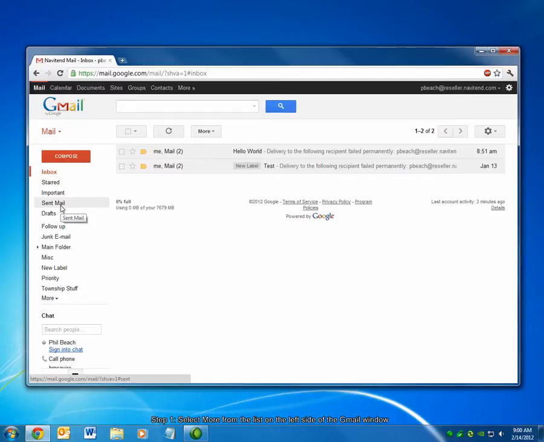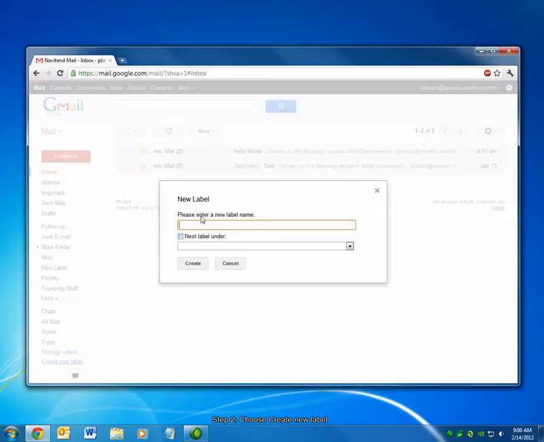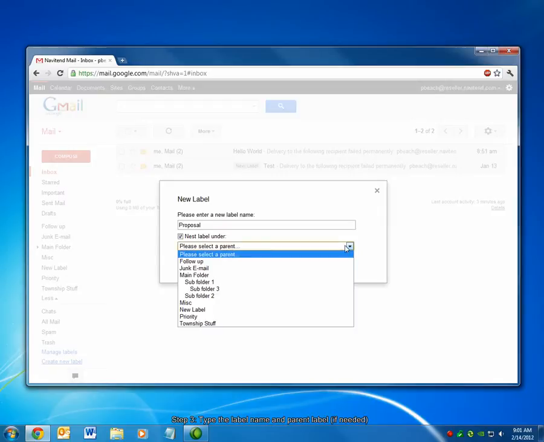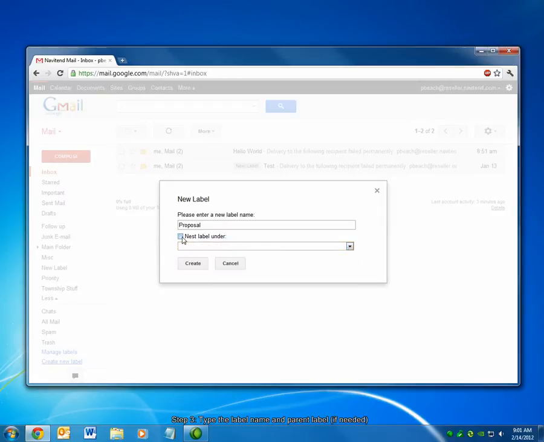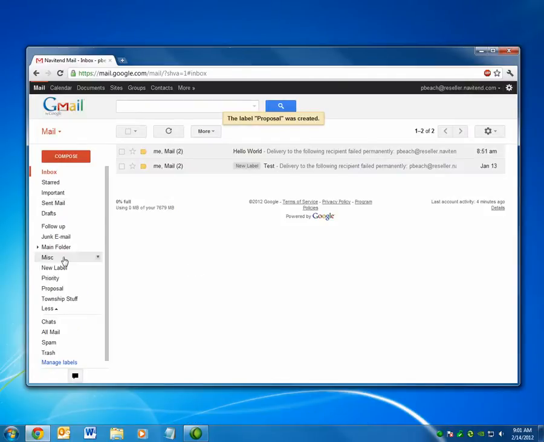To create a new label, simply drag your mouse over the left side of the Gmail interface and click the More button from the bottom of the list that expands below. Select Create New Label. In this box, you simply want to enter the name of your new label. If you'd like the label to appear as a sub-label, similar to how a subfolder would in Outlook, select Nest Label under, and then choose a parent folder. I am not going to do this. Then simply click Create. Your new label will appear in the list on the left.